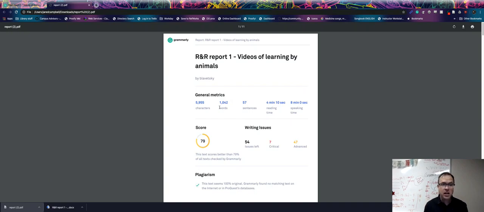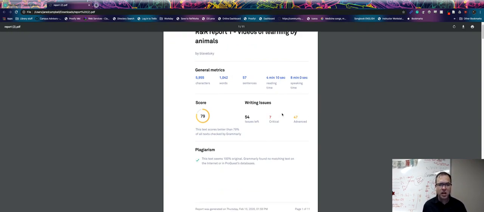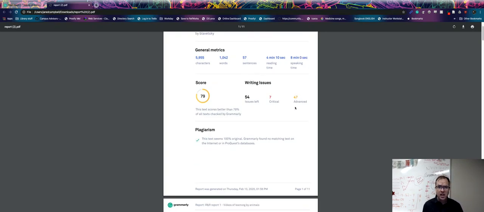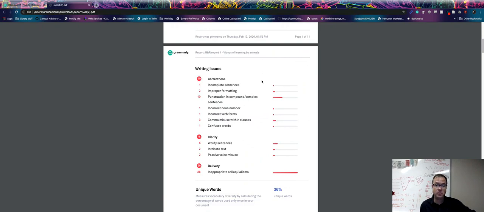And you will see right here that this particular paper gives you pretty close to everything. It tells me I got a 79, I have some issues left, 7 of them are critical, 47 are advanced, I need to really adjust a couple of things. It tells you how long it takes for someone to read this article, and if they're going to speak it, how long it's going to take. That's really great, because if you're going to give a speech that's written, it'll tell you how long it will take to read that.